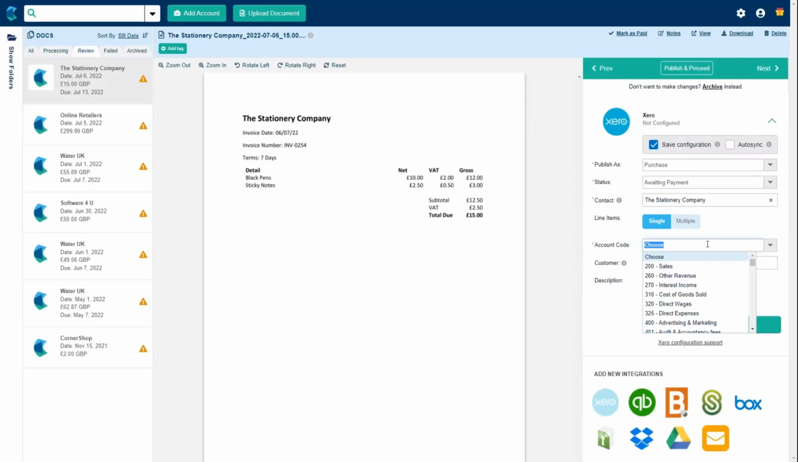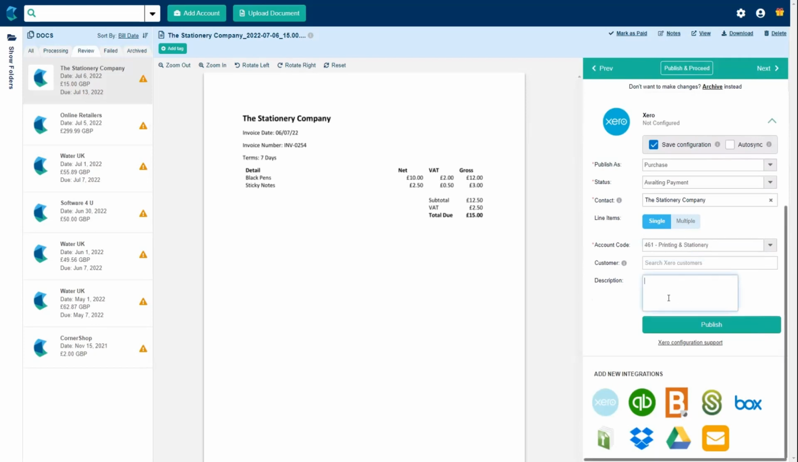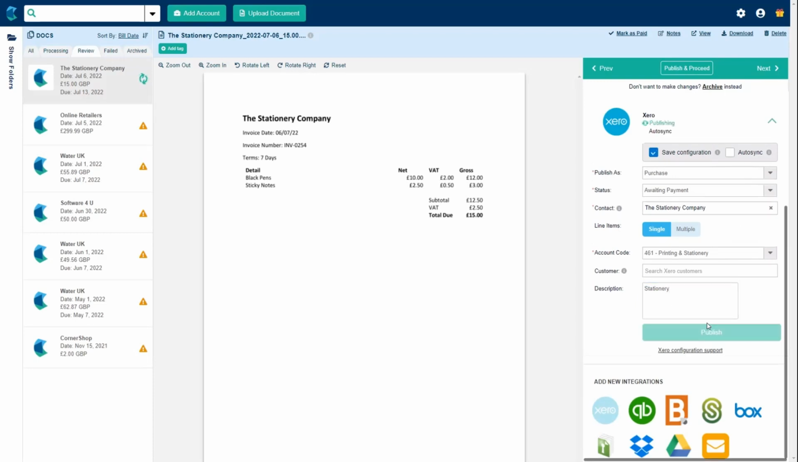Select the expense category that best suits what you are purchasing. In this case, I'm buying some stationery, so I'm going to use the account code box just as a search box and type in stationery. And then in the description field, just type a little explanation to say what it is that I've purchased. Once all that's done, hit publish, and then that will get sent over into Xero.